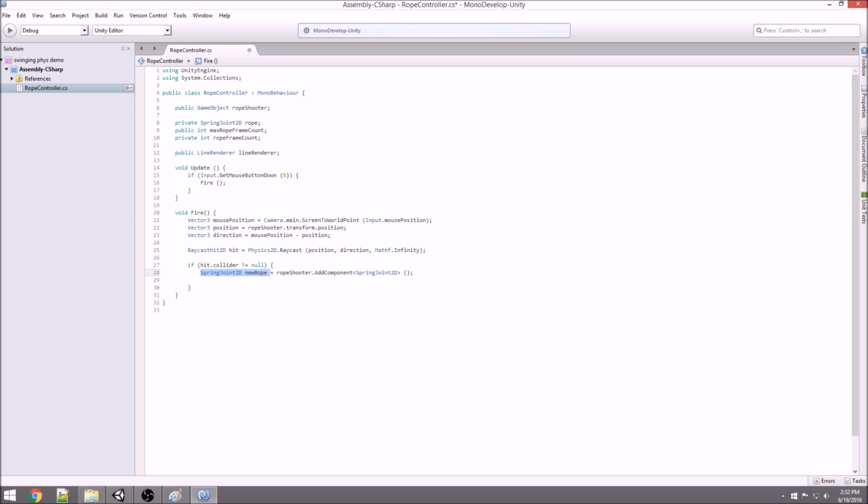And we're storing a reference to that so that we can change some of the variables on it, or some of the fields on it. We're going to say, first, we don't want it to be able to collide with things, so we're going to say false. So that's going to be allowing it to go around other objects.